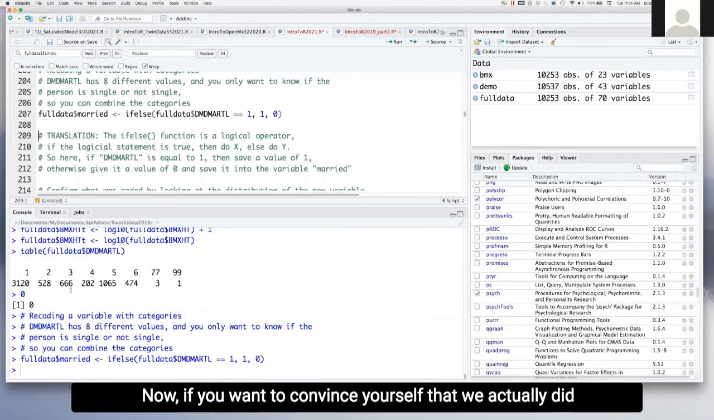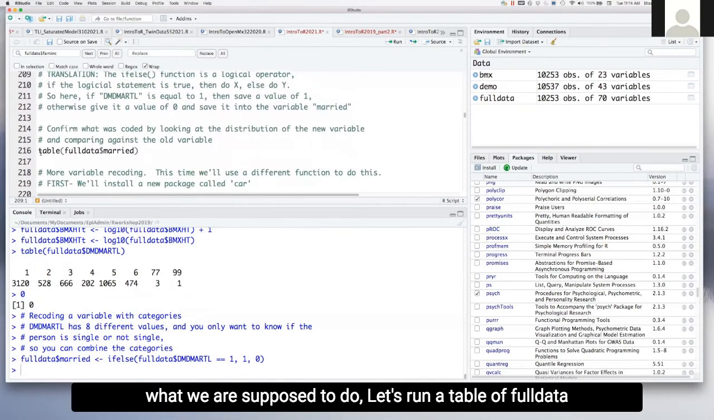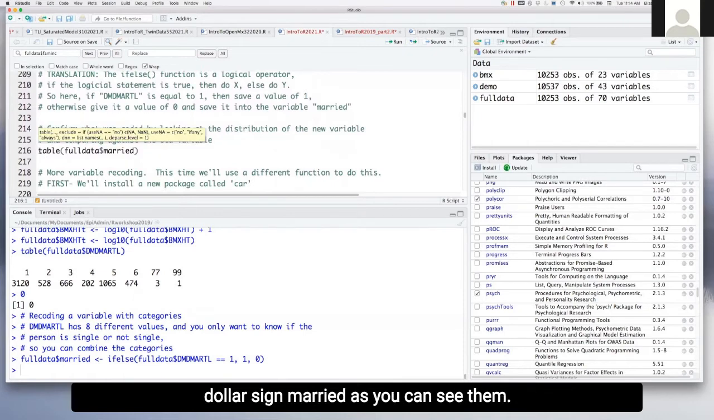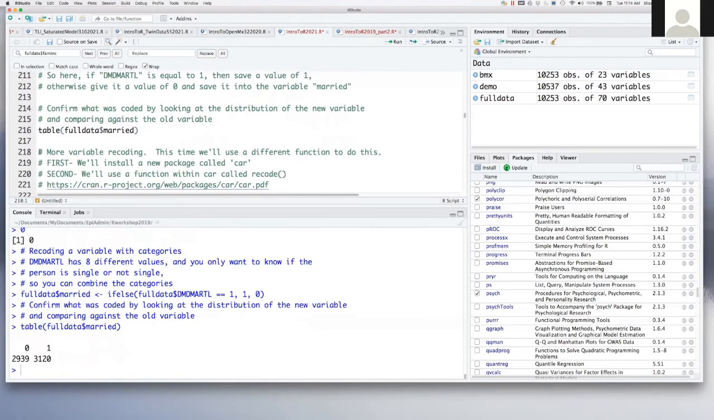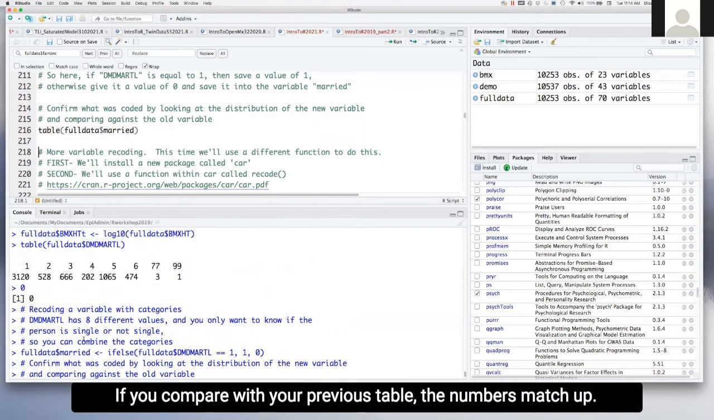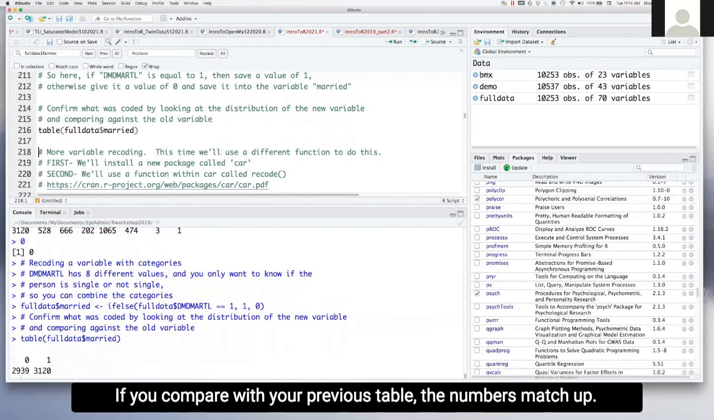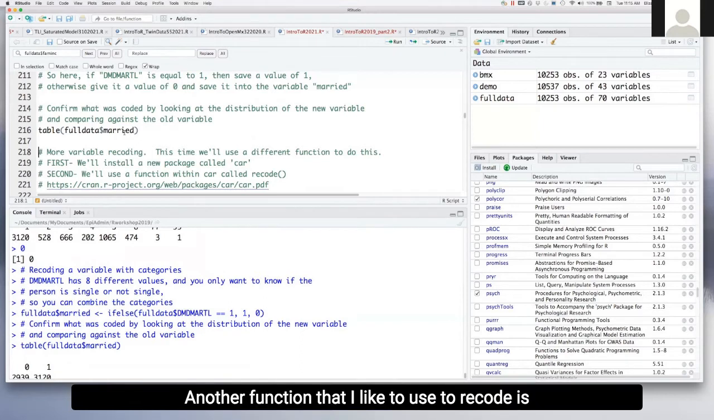Now, if you want to convince yourself that we actually did what we were supposed to do, let's run a table of full data $married, as you can see in 216. And if you compare with your previous table, the numbers match up. So if else is a really powerful statement for variable recoding.